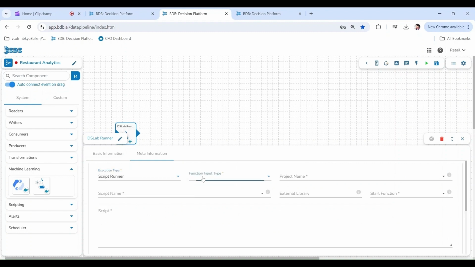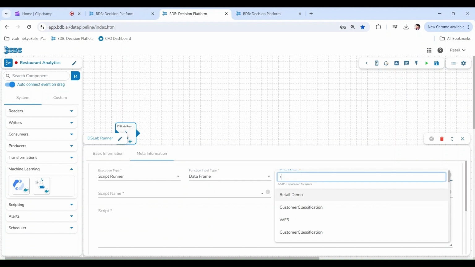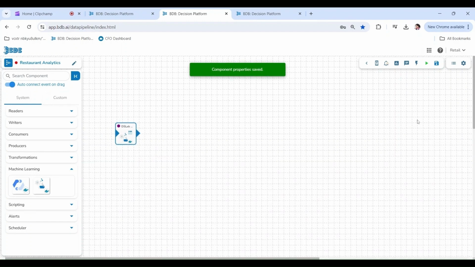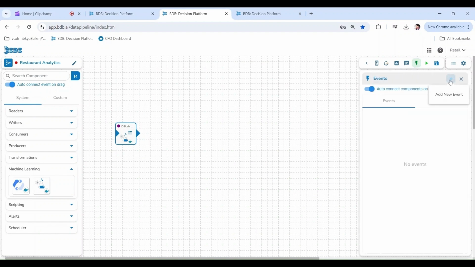Switch to metadata and select script runner as the execution type. Specify a data frame as the function input type and provide details such as project name, script name, external library, and start function. Save the configured component. Since it's an event-driven job orchestration, ensure each component, acting as a microservice, has an associated event.